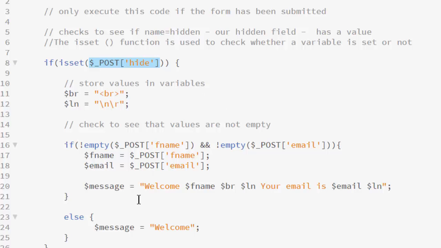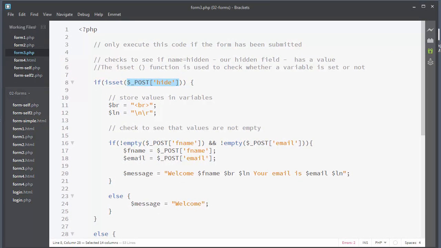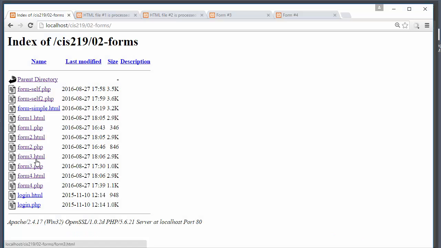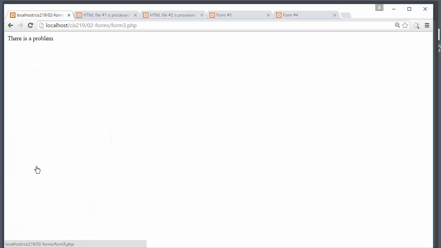Now, let's go back to our browser for a minute. Supposing I were to just load my form3.php. Notice there is a problem. Why? Because this file was not executed from a form. It was just loaded in midair. And there are times when you don't want someone accessing a PHP file in and of itself. That file has to be called from the form.